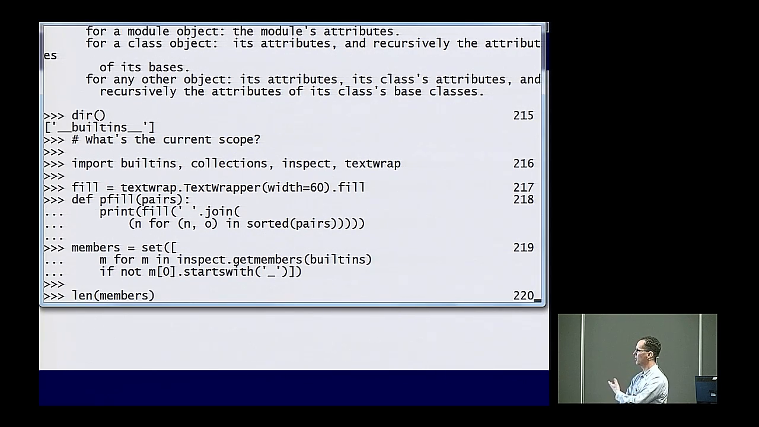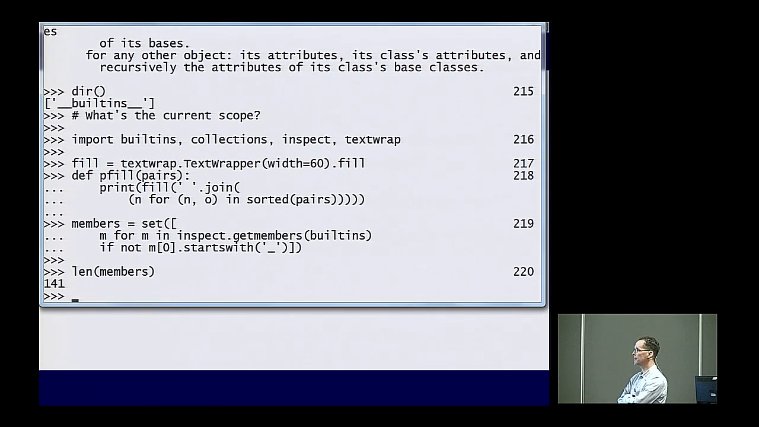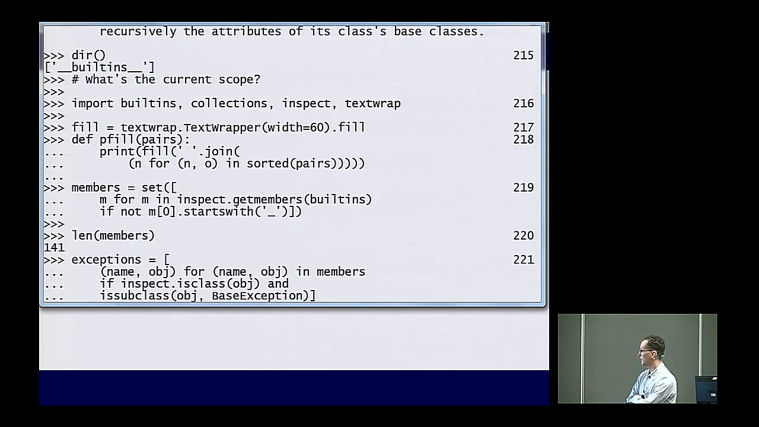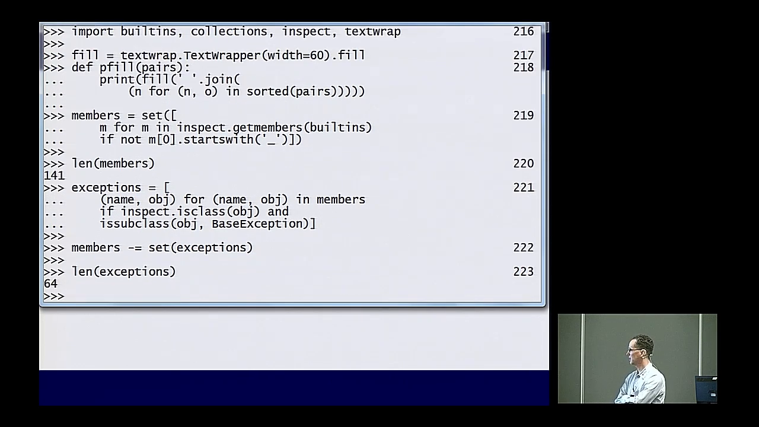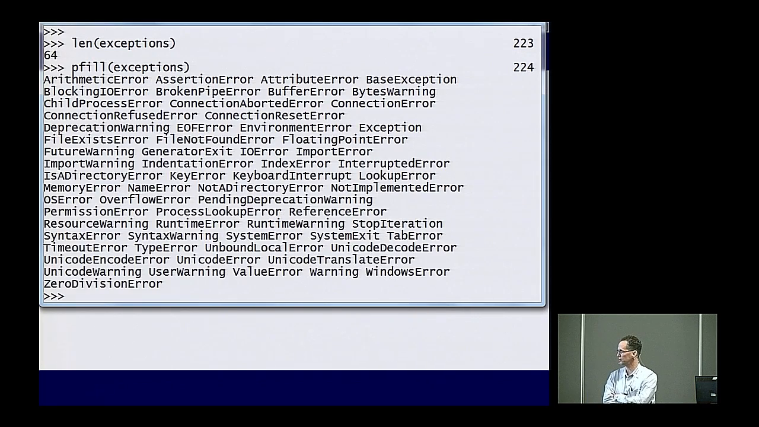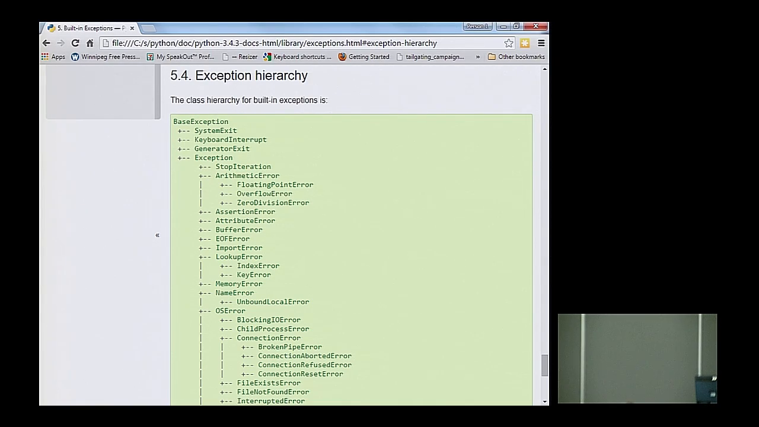So all the names in the current namespace that don't start with an underscore, there are 141 built-ins that you have access to when you fire up Python. Some of them are exceptions, specifically 64 of them. Okay, so there's 64 exceptions that are built-ins that you get, and there they all are. And here's a nicer list of them.